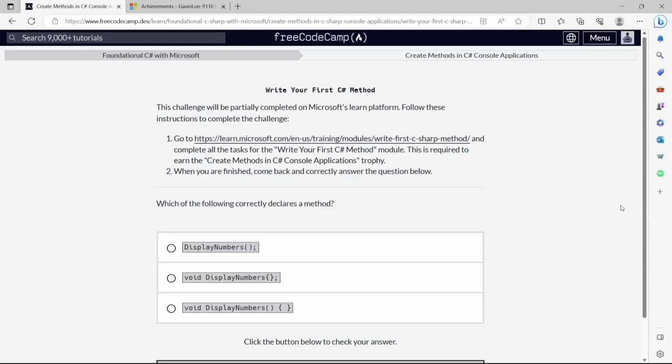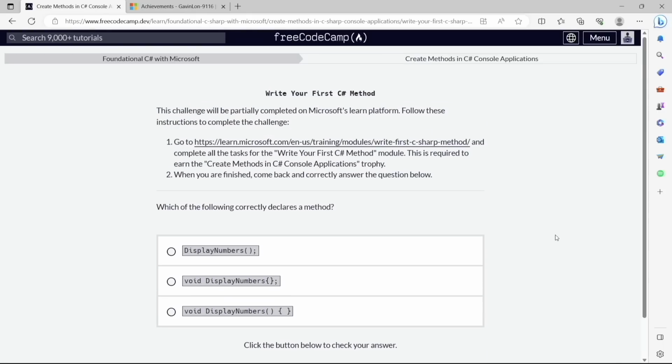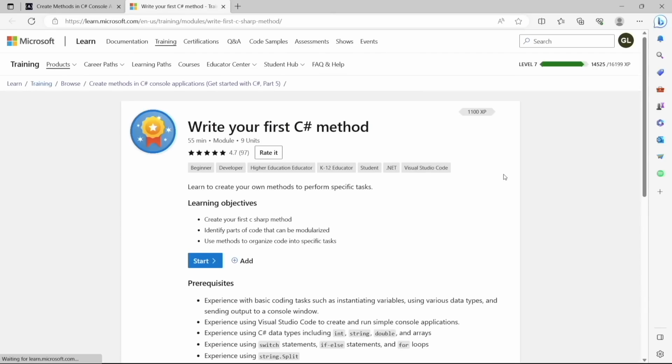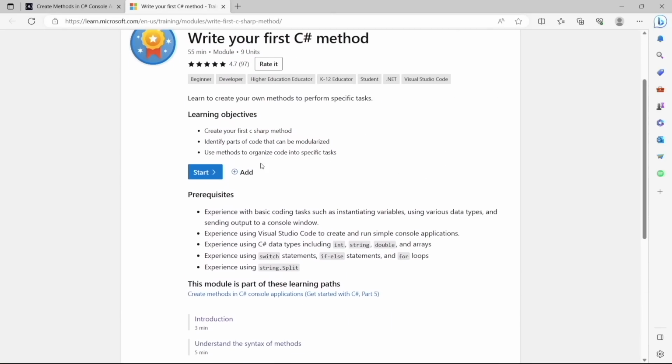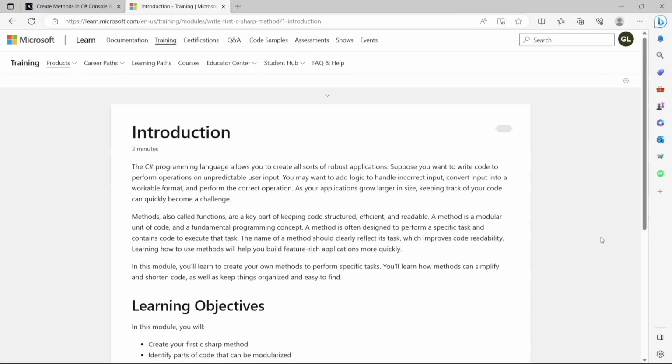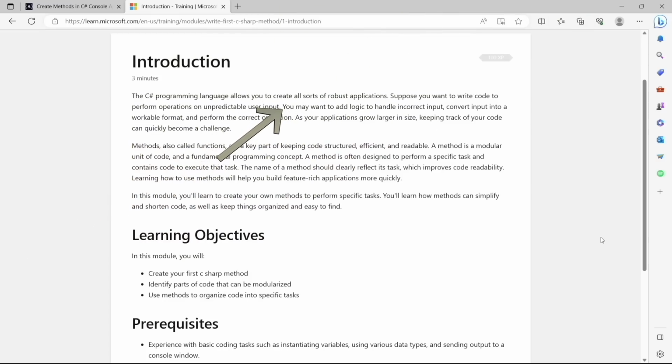The C# programming language allows you to create all sorts of robust applications. Suppose you want to perform operations on unpredictable user input. You may want to add logic to handle incorrect input, convert input into a workable format, and perform the correct operation. As your applications grow larger in size, keeping track of your code can quickly become a challenge.